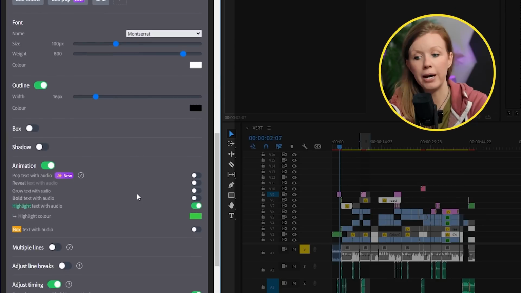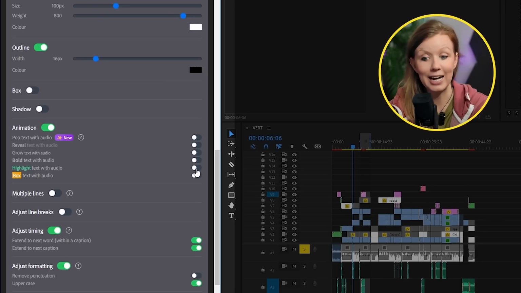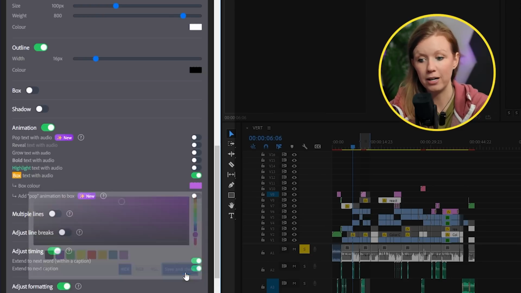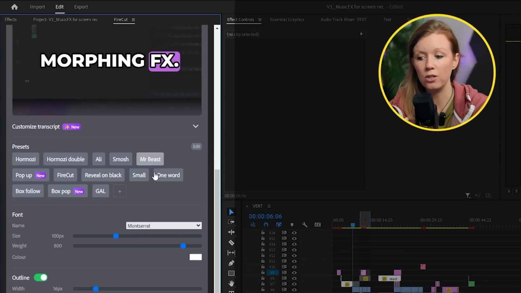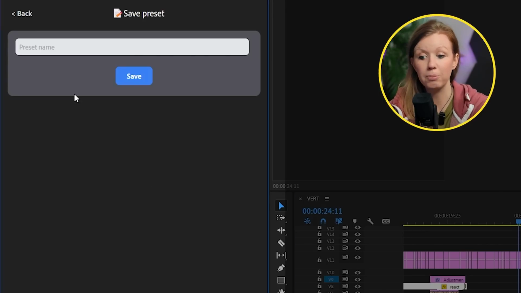Now to get the word by word animation, let's turn on animation and choose which style we want. I like box text with audio, so I'll turn that on and choose the color of the box. After getting everything looking the way you want, come back up to presets and you can hit the plus icon to save this style for future use. And there's no limit on the amount of presets that you make, so go crazy.